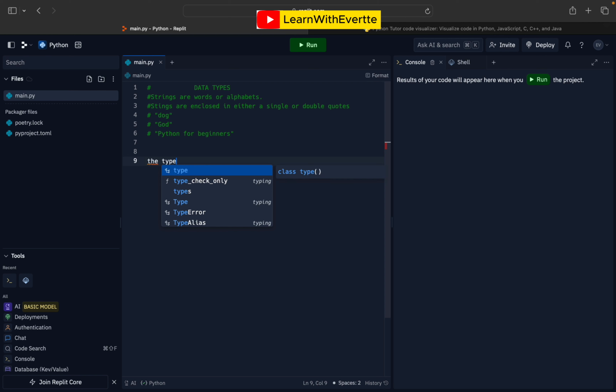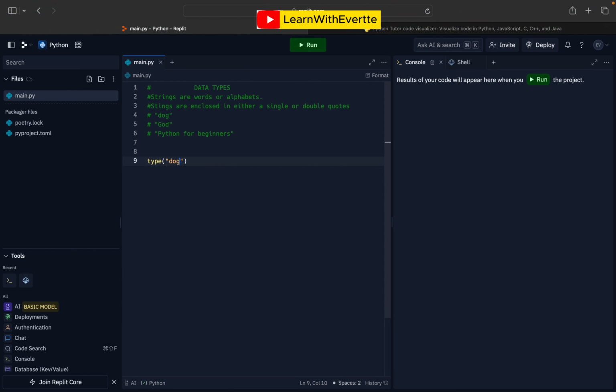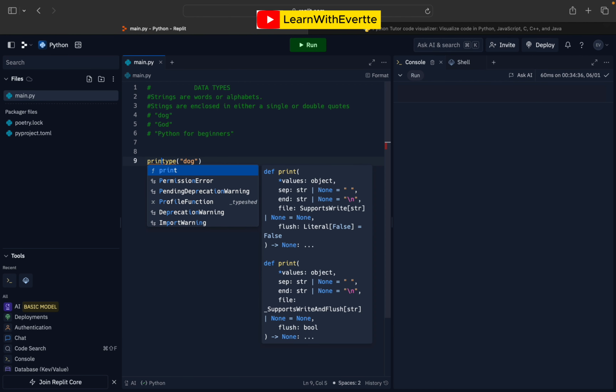Don't be confused. It is just something normal, and at this point I don't even expect you to know this. This is the syntax of the type function. If you want to check the data type of a certain figure or value, all you have to do is write type, and let me write dog right here, and run it. Let me add print so it can display it to us.